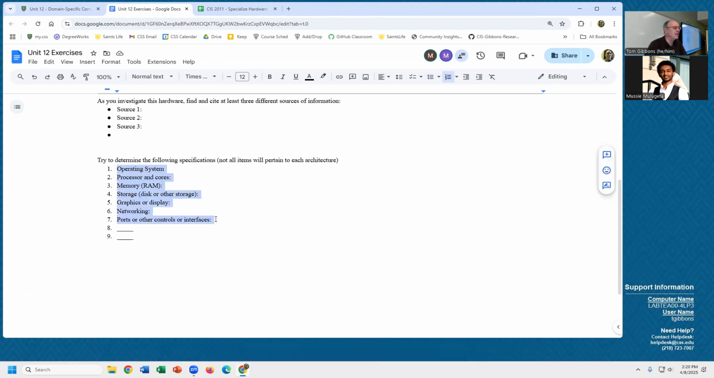And this will be the challenge. What operating system is it using? How many processors or cores, or what processors is it using? Can you find out how much RAM, how much storage?